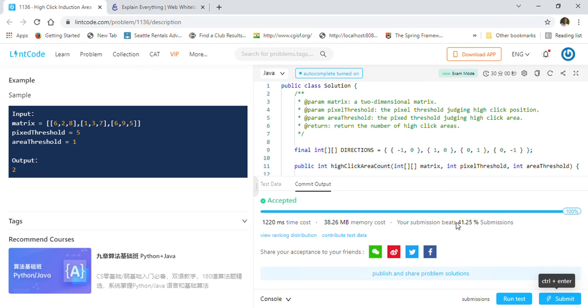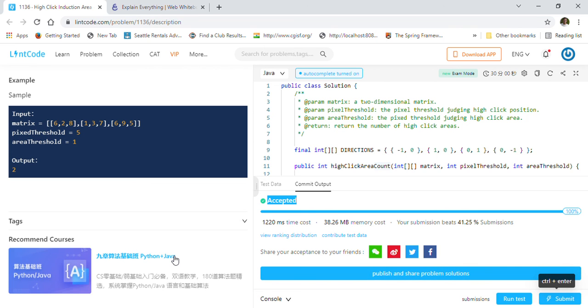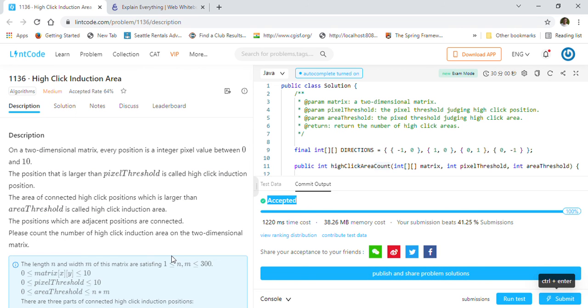As you can see, our solution got accepted by LeetCode. This is the way you can solve High Click Induction Area by using DFS and with the help of a visited set.